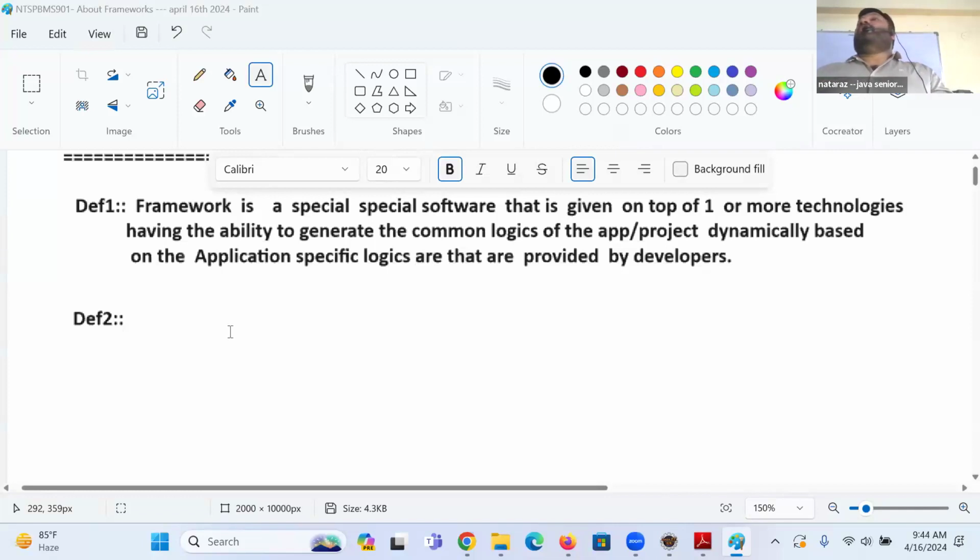Okay, guys. A framework is a special software having a collection of APIs or libraries. In Core Java also, APIs are there. Lang API: java.lang and its subpackages. Utility API: java.util and its subpackages. IO APIs, IO stream APIs: java.io and subpackages. Networking APIs: java.net and its subpackages.